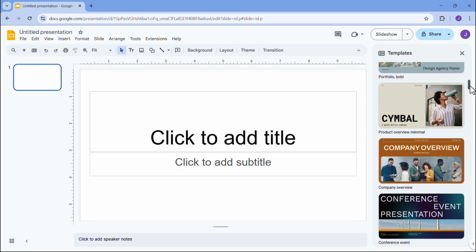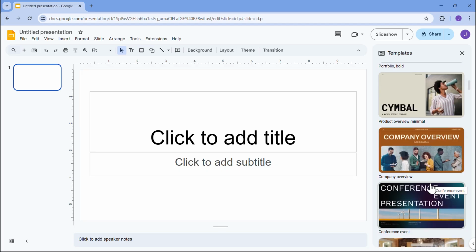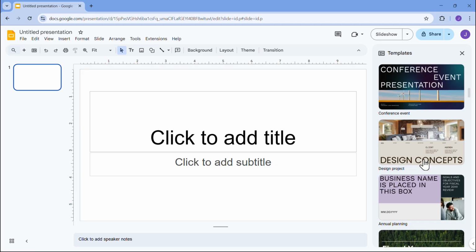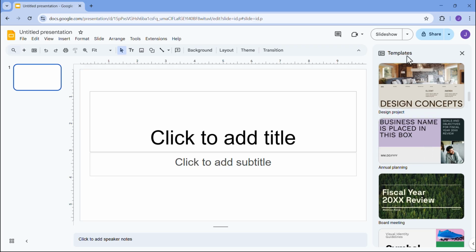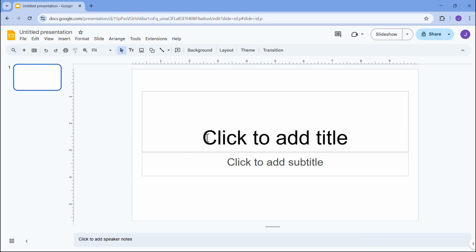And if you want to quickly use these, you can. Or if you want to create your own designs, you can do that as well. If you want to close this out, just click the X, and then you'll have more room to really concentrate on the slides that you're working on.